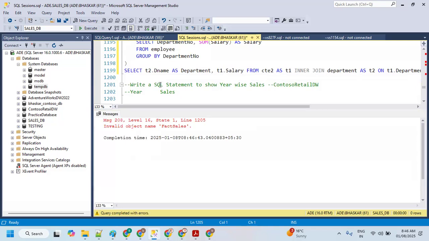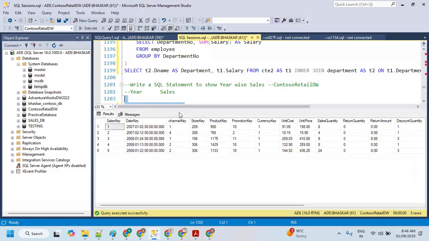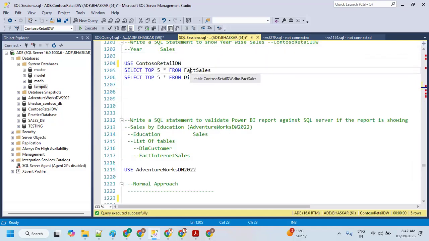If I execute this, you need to have Contoso Retail DW here. Use database name. I have a date key. I can use this date key to do it. I can also use the date key, but I wanted to join these two tables. I don't want to create columns. So you just imagine I wanted to join and bring the data.